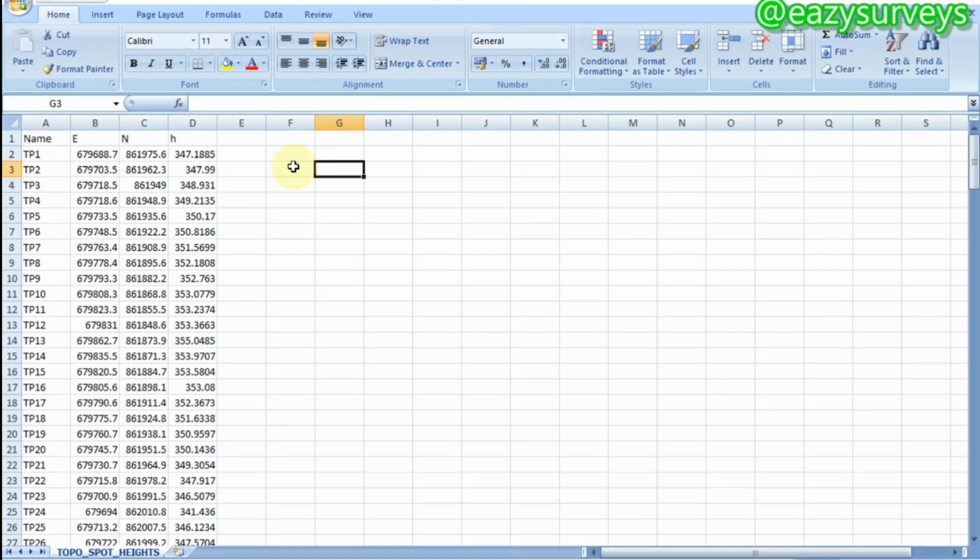So to create your 3D surface map, all you have to do is to have the data that you'll be using. Your data is expected to be arranged the way you are seeing on the screen. These are spot height data. You'll be needing the spot height data to create a 3D surface map. Your data is expected to be arranged as you can see on the screen: the name, which is the point ID, eastings, northings, and heights.